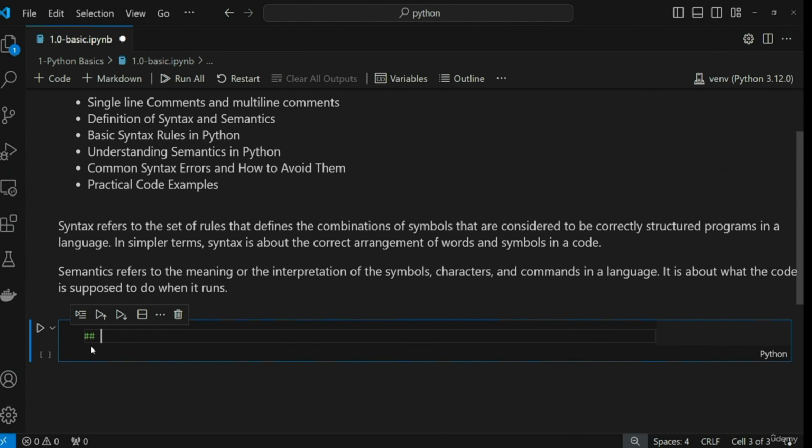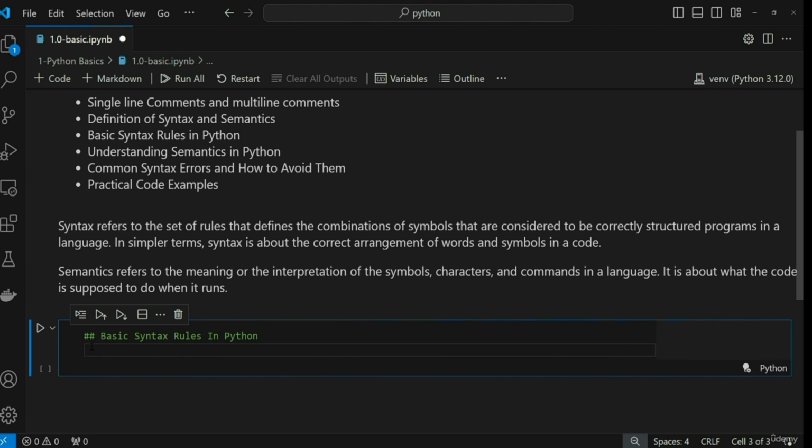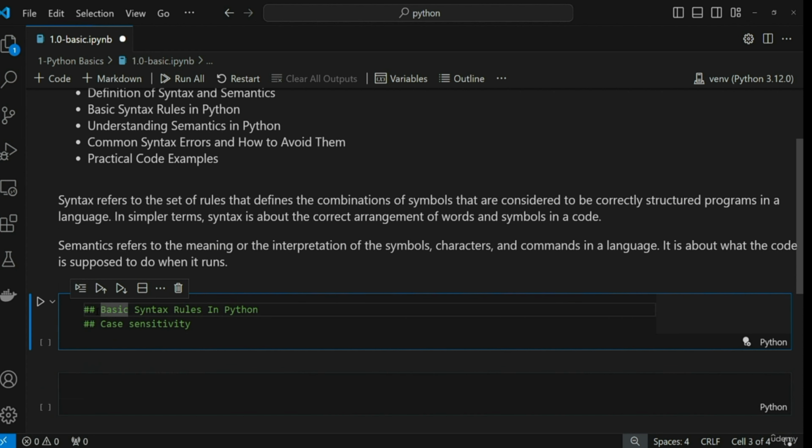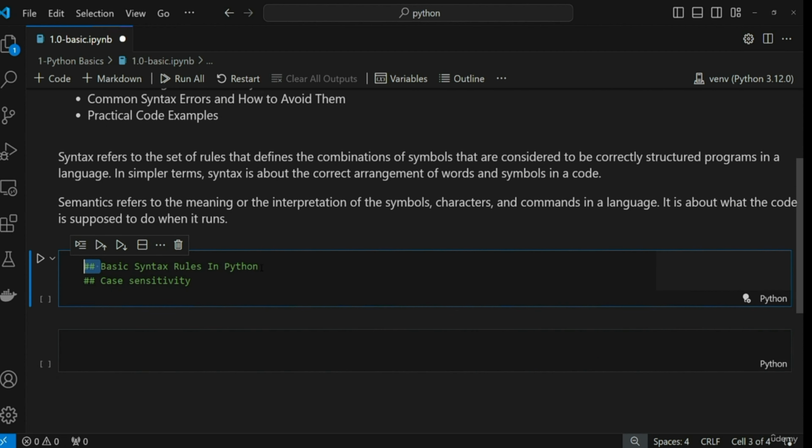Now, let's go ahead and see some of the basic syntax rules in Python. First and foremost important thing is case sensitivity. So I'm going to write a comment over here: case sensitivity. Before I go ahead, you'll see that whenever I use double hash in a code cell, if I want to write a single line comment, I can use this double hash, and I can write any kind of comment that I want.